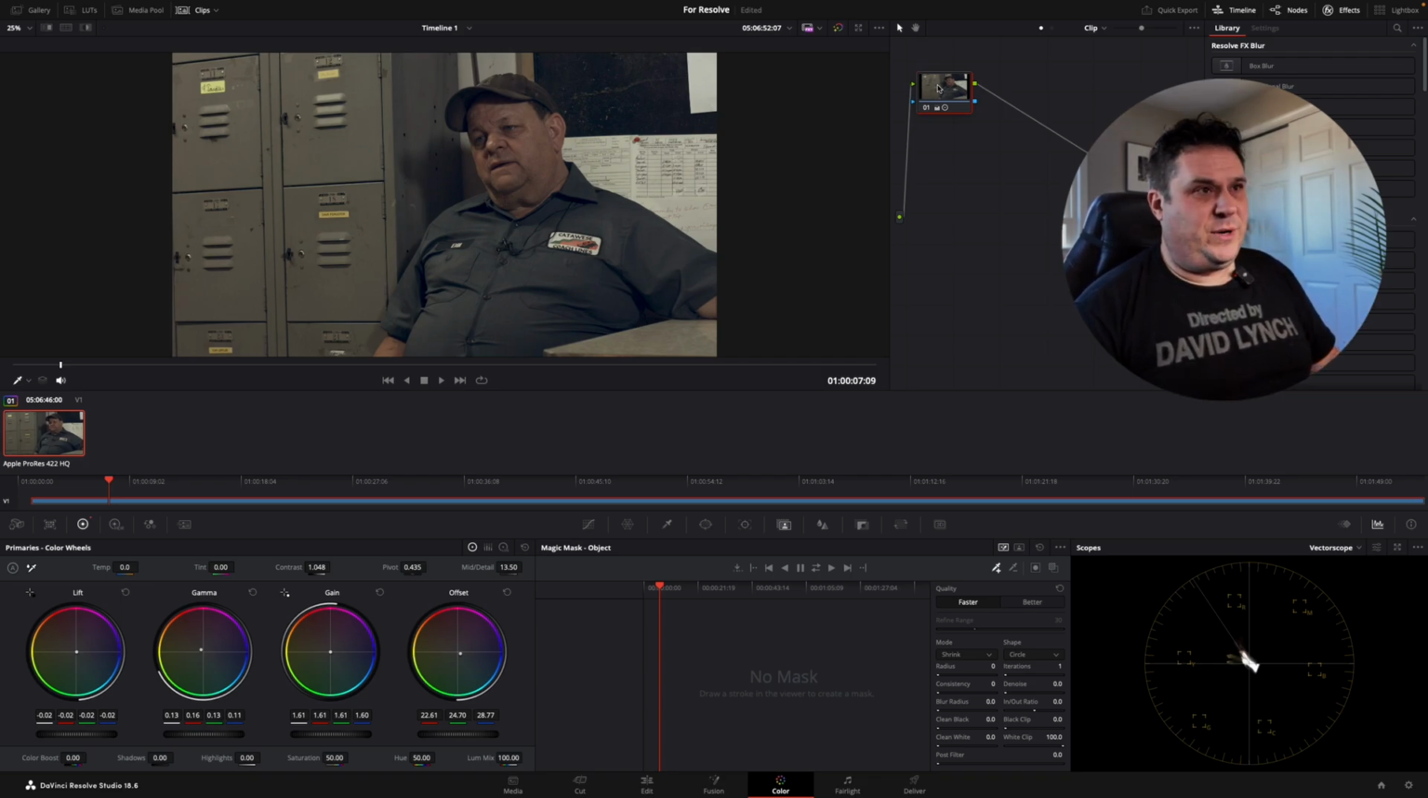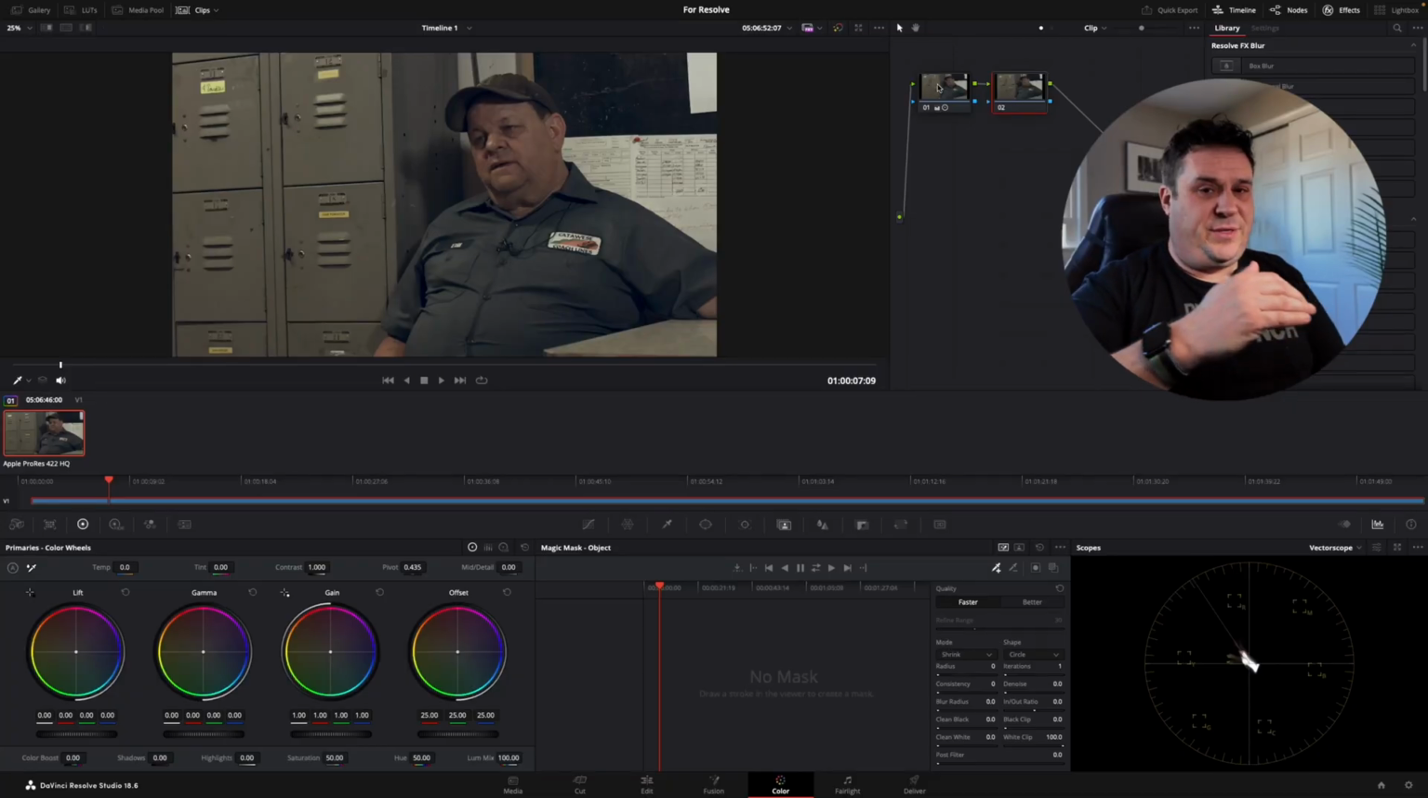So I'm only going to add one more node. I'm going to hit Option S. That's going to add a serial node. There are other colorists out there who at this point might have 7 nodes. That first node might be for exposure. The second node could be for color. The third node could be for contrast. There's nothing wrong with adding more nodes.